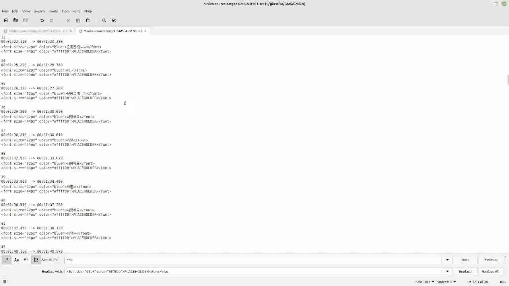And don't forget, these subtitle files are text files. They are not Word documents. You don't want to use a word processor to edit these. You want to use a text editor.